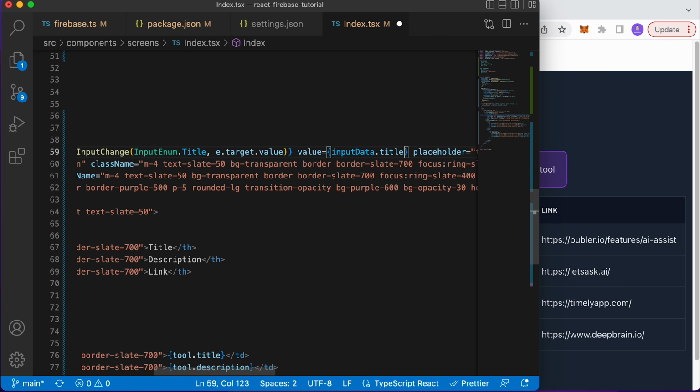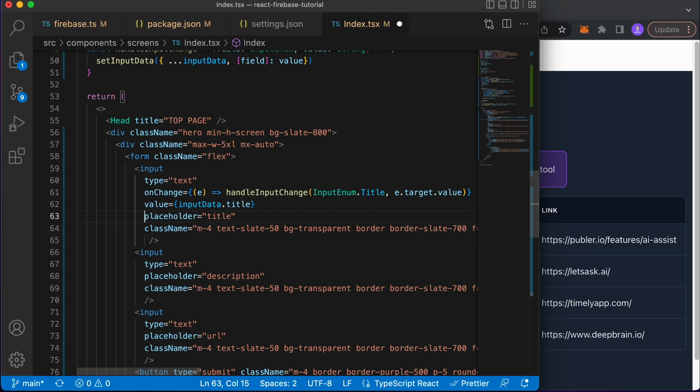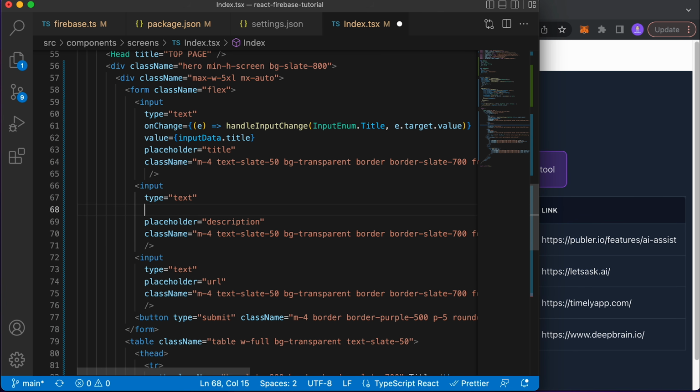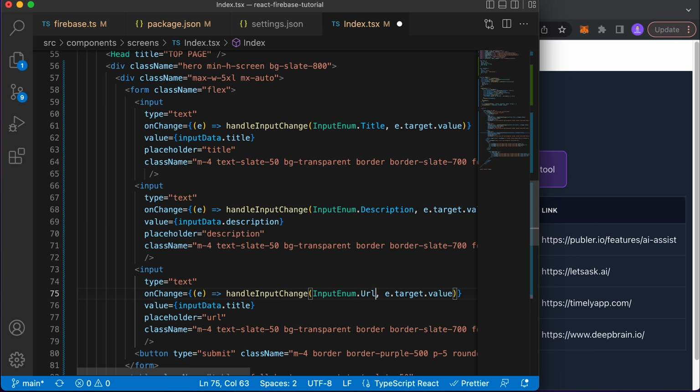Input data title, and what I'm gonna do is I'm going to see if it's updated. So now when I'm typing, I can see the fields changing. Now we want to apply this to our other input elements. So I'm just gonna copy paste it and change the title for the onChange argument as well as for the value. So doing the same thing for URL in here, and that should be it for the changes on our input.